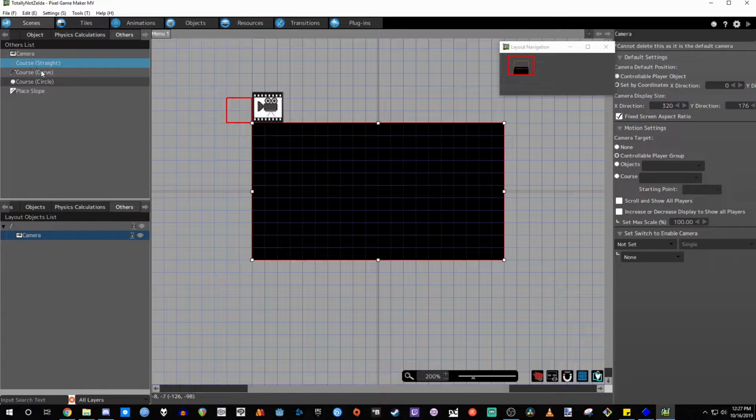You have courses. You have different kinds of courses. These are, I think, things that you can make objects follow. You can even make the camera follow it. So this basically just determines, using vector lines, something for an object or the camera to follow along a path. And so you can have straight ones, you can have curved ones, you can have circular ones.